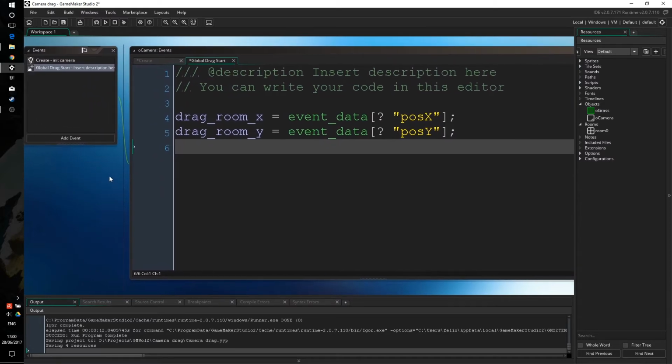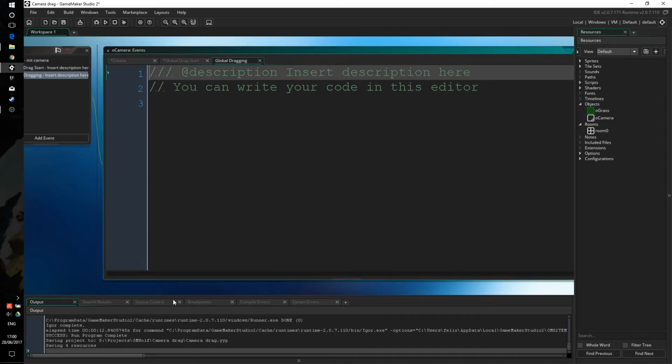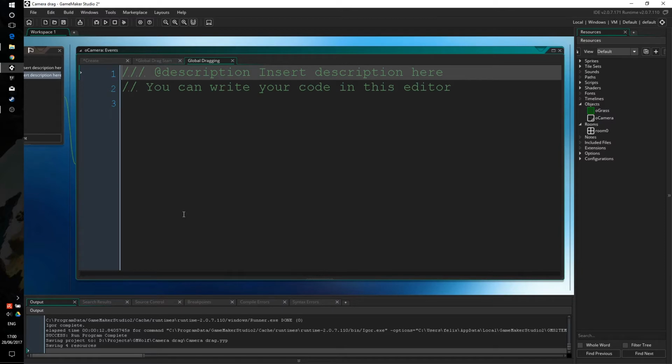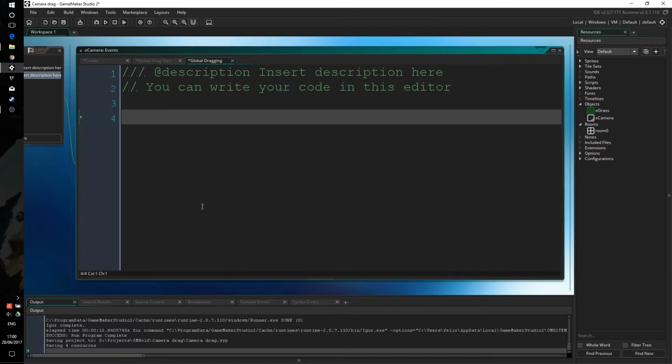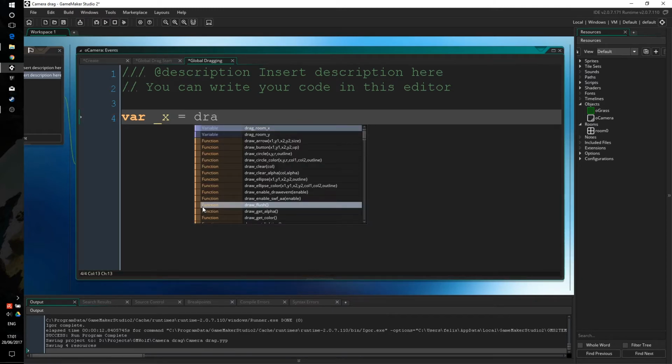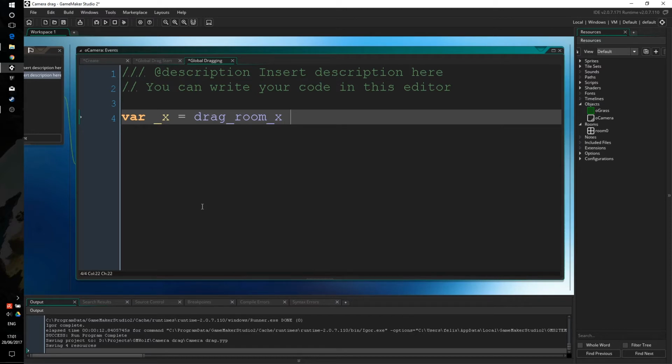All we need to do now is update our camera inside our gesture global dragging. So this gets called every step as long as you're dragging your mouse. So what we're going to have is two temporary variables for the x and y coordinates at which we want to move our view, and we're doing them separately just for clarity's sake. So we're going to say that _x, which will be our new camera position, will be equal to our drag position that we had, what we calculated before, drag_room_x, minus, and here what we want is not the new position of the mouse in the room, we want the position of the mouse in the view.